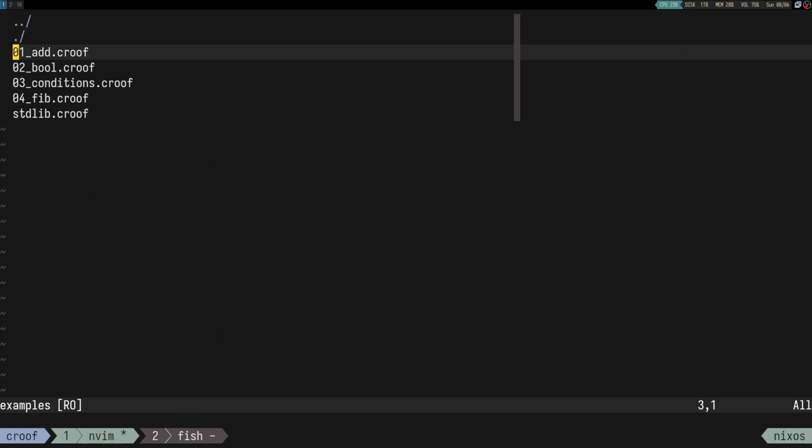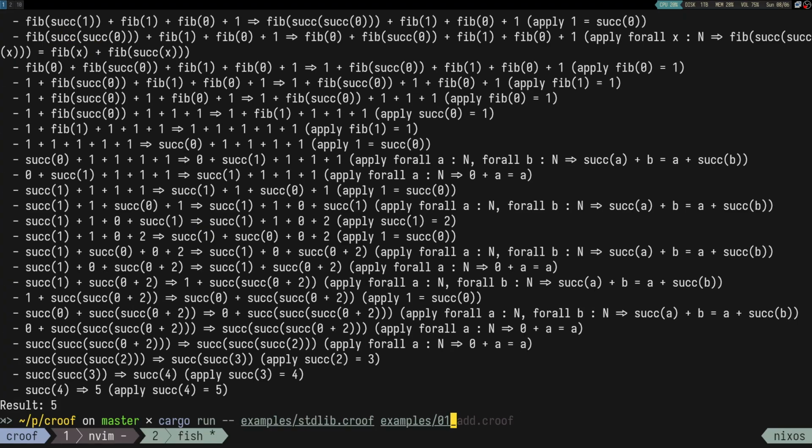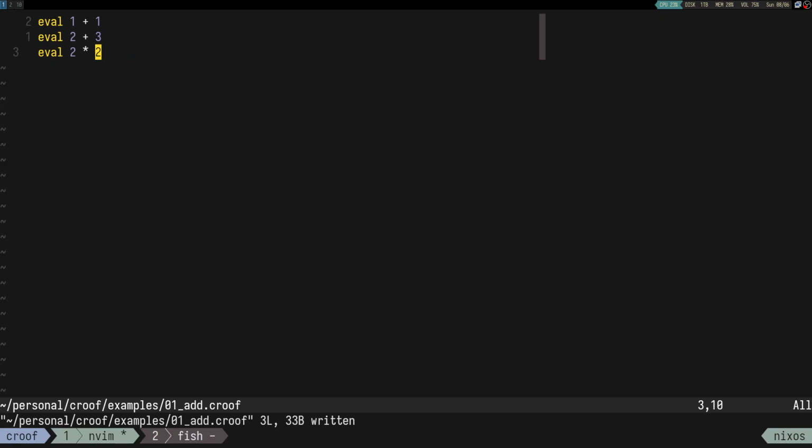I'm curious now that we have Fibonacci working pretty well, which is kind of hard, will it work with multiplication? 2 times 2. It worked really fast actually. 3 times 3.